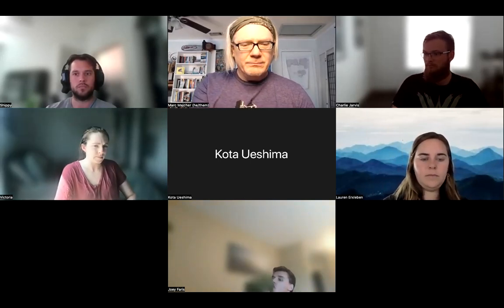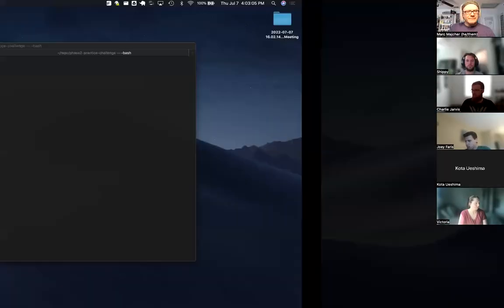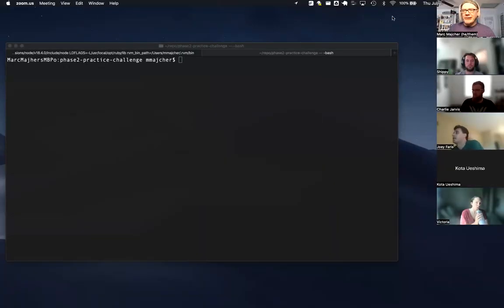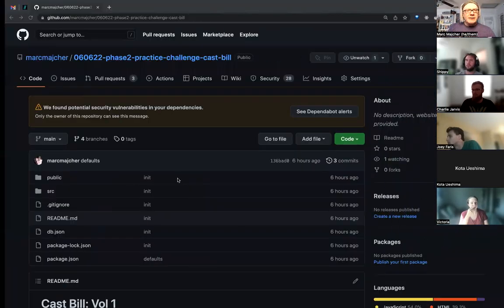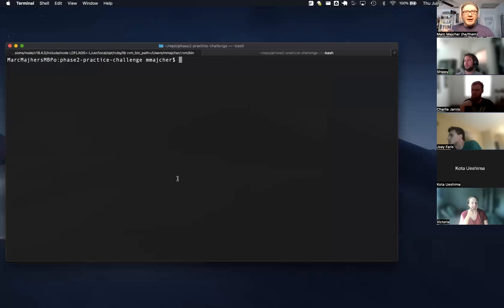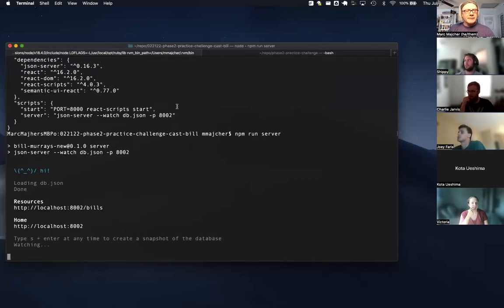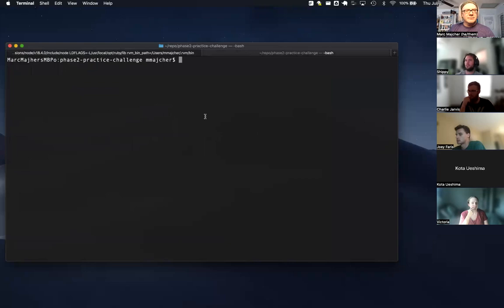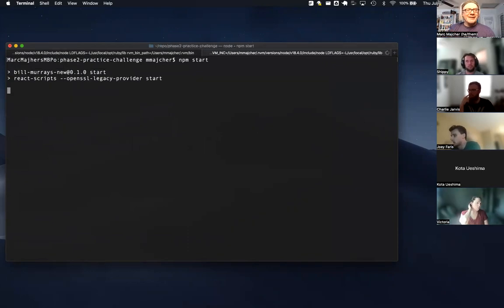Where are we at here? There we go. Cool. Alrighty. So here is our challenge. I already brought it down and got it npm installed and started up. Let's see if npm start will work for me.